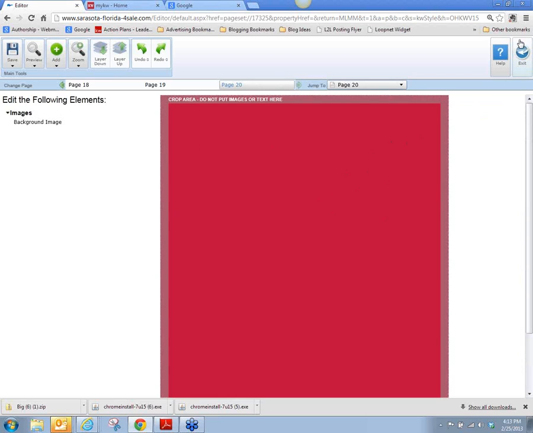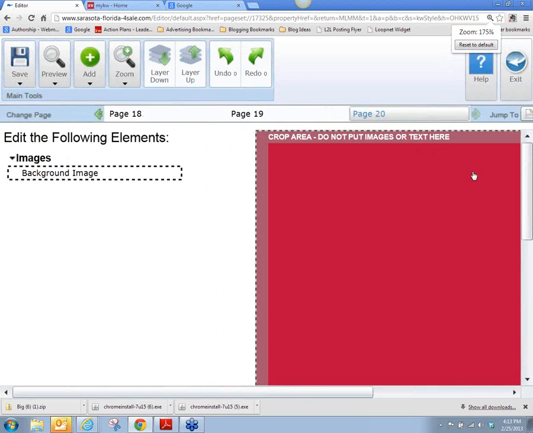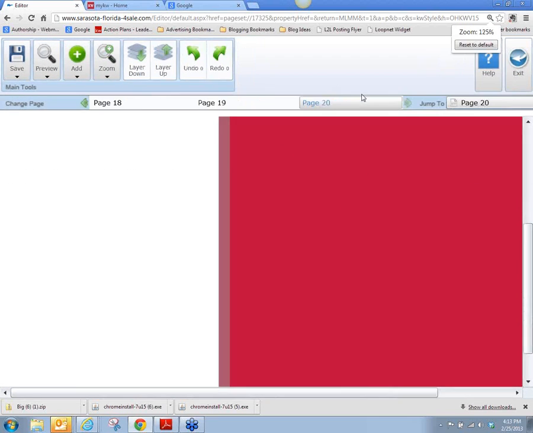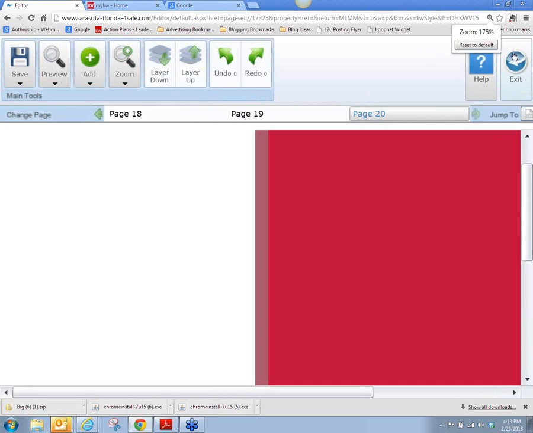Once it's done, then up here at the top, you're going to click to, let me see if I can get, I was trying to get this smaller so you can see. You're going to click to exit or save. Now I'm going to click save here.